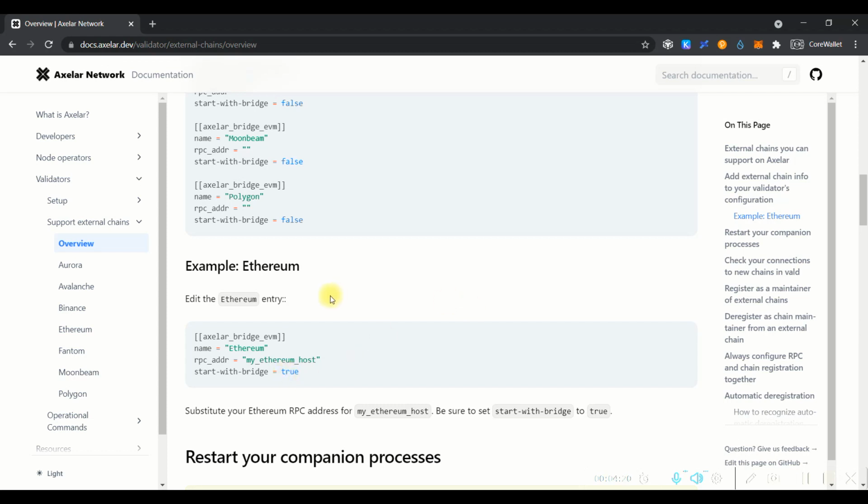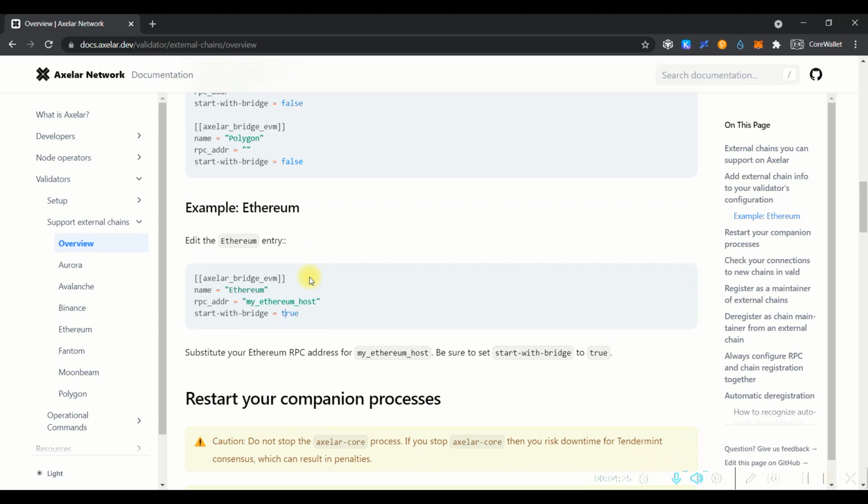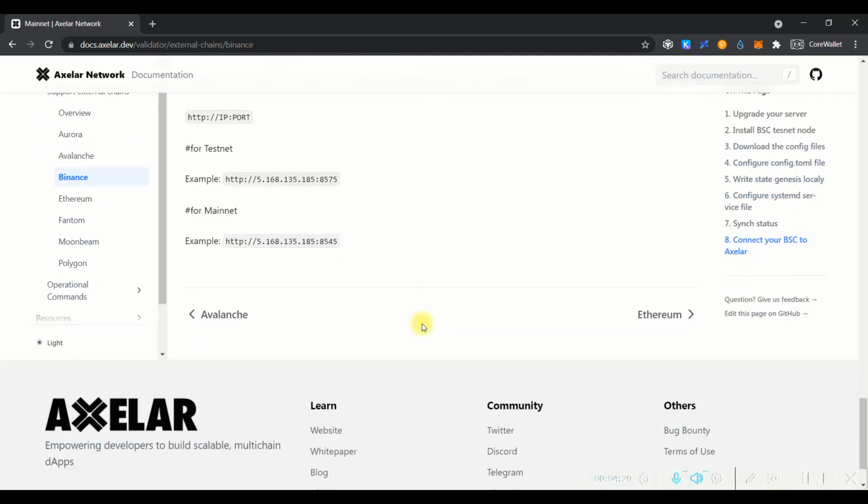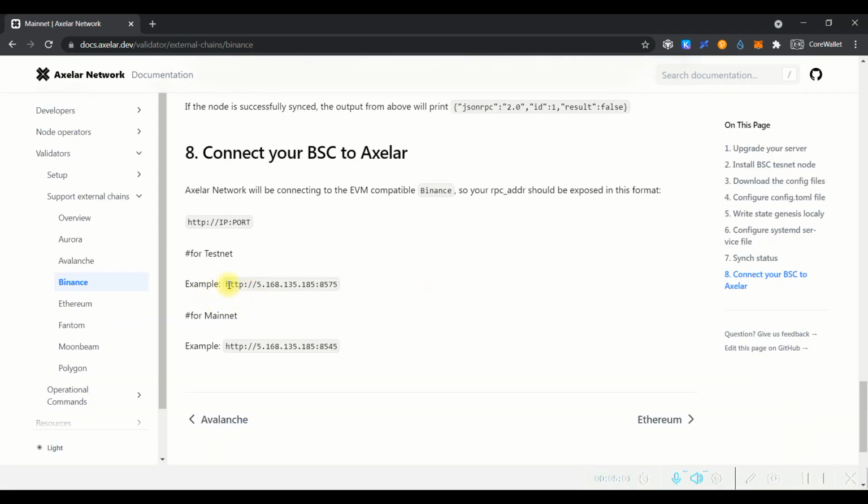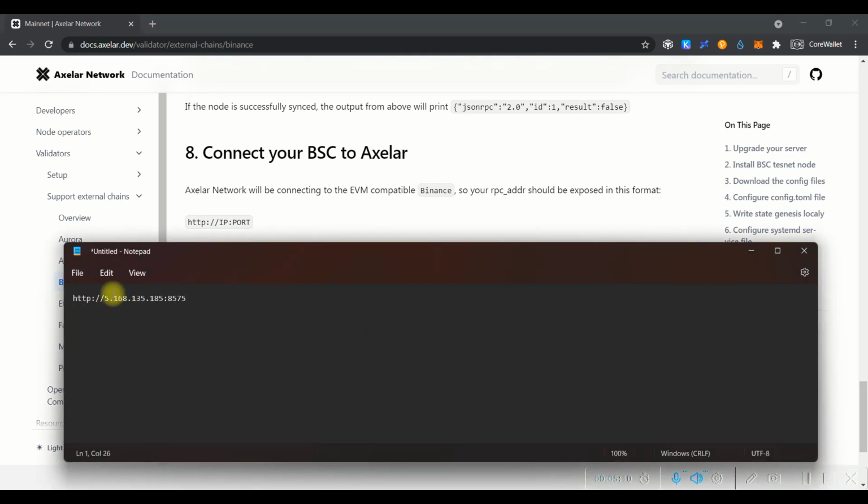For the beginning let's prepare our IP address so it is ready to input into the config.toml file. So I can come back to the Binance page, scroll down, and here is an example of how my IP should look. So I will just copy this one, insert it into the notepad and correct it. I need to change only my IP address. So it will be like this, and from now I should proceed to my Axelar Network node.